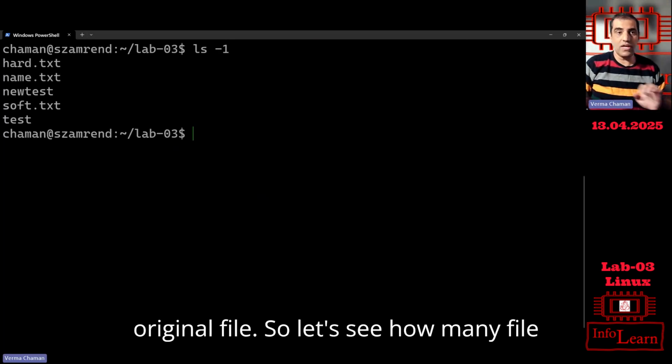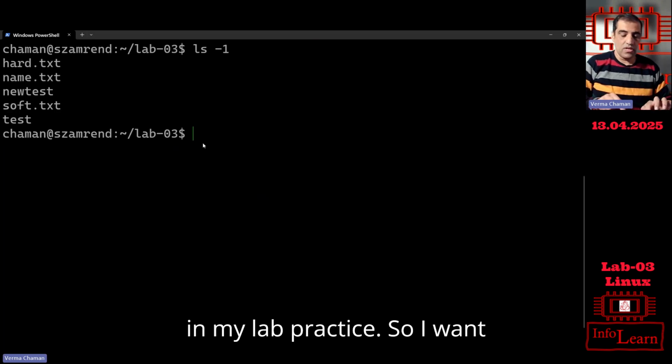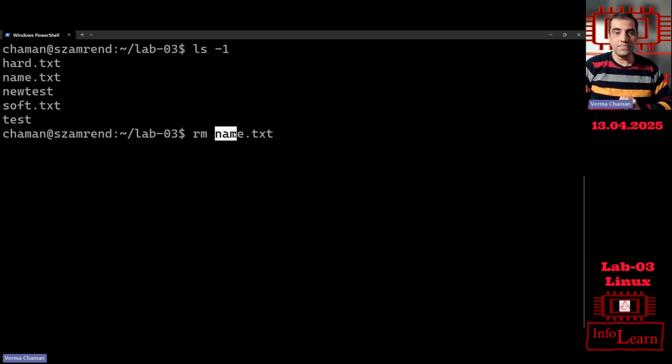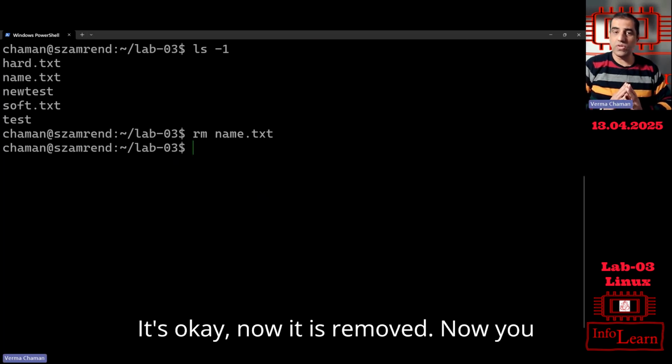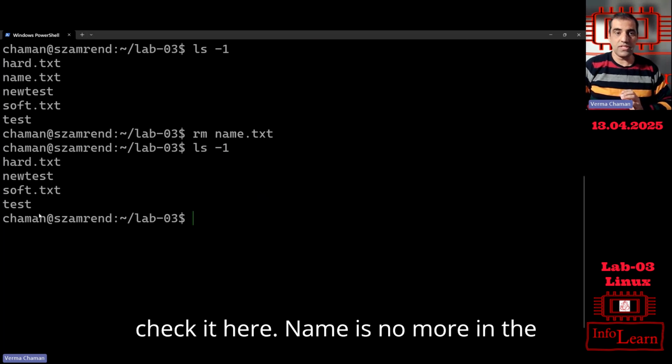So let's see how many files I have. I have these files right now in my lab practice. So I want to remove which file? The original file, which was name. Let's see. Okay, now it is removed. Now you check it here. Name is no more in the system.